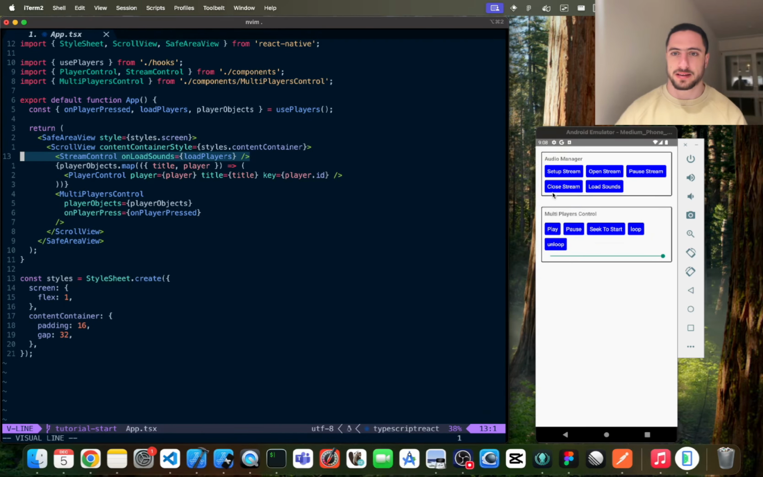Pause can be useful. Like for example, I found it useful in a project I was working on, and that's when I went to the background. I want to just pause everything, so I can use this to pause the stream, and then I can open the stream again once I come back to the foreground. And then you close the stream when you no longer want to use the library at all, because once you close the stream, you need to set it up again, and then we're going to have a button to load the sounds which we want to play.